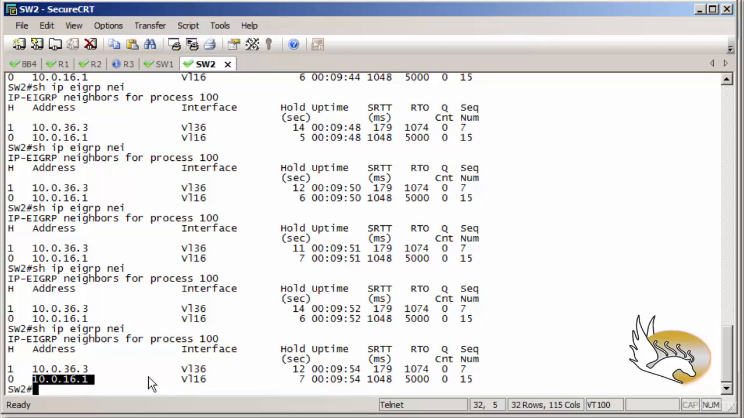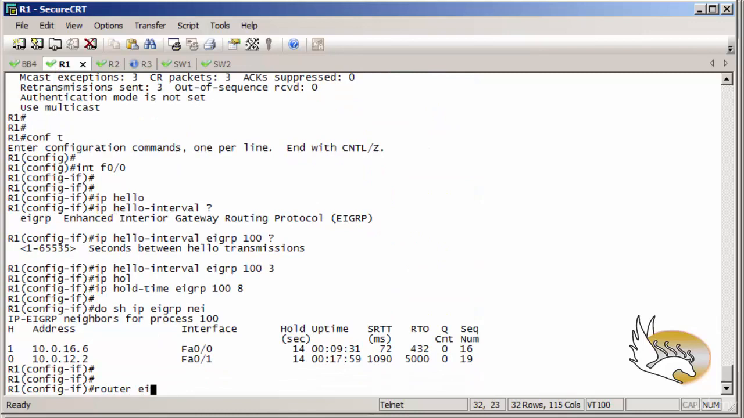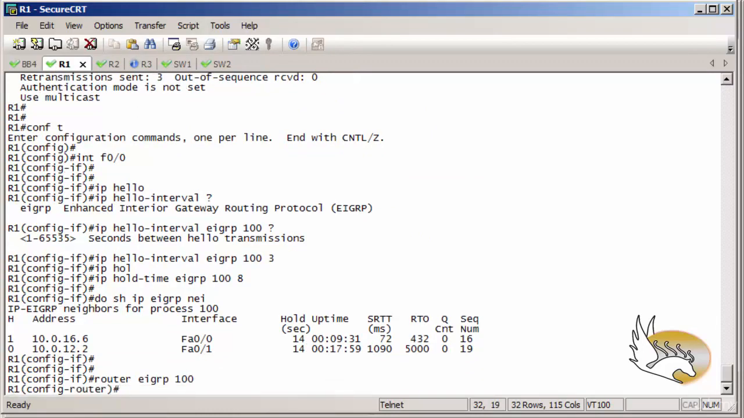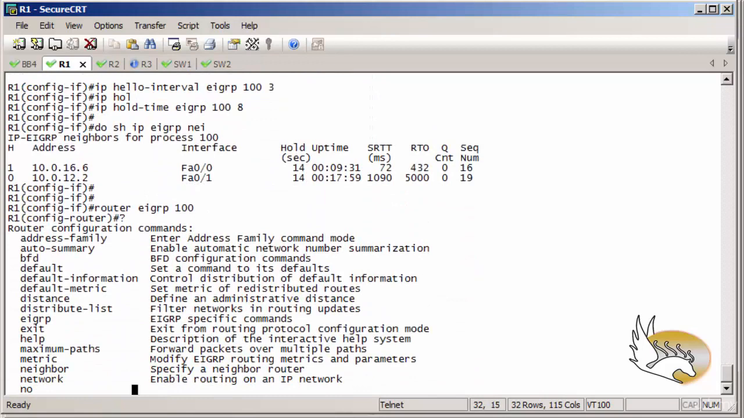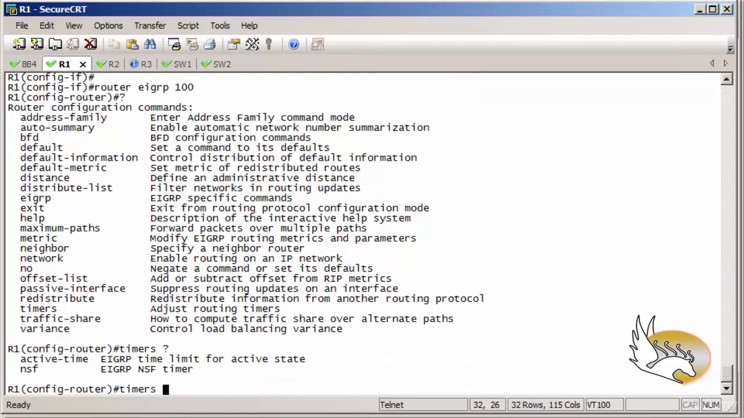So you know how to change the timers for a specific interface. Let's go to router EIGRP 100 process and see what commands are here. You can see that there are no timers available here except this. You have the timers command, and this is for active time and non-stop forwarding. And for non-stop forwarding, in the show ip protocols result, you saw that it is about 250 seconds. So if you want to check this and change this, you can do this right here.